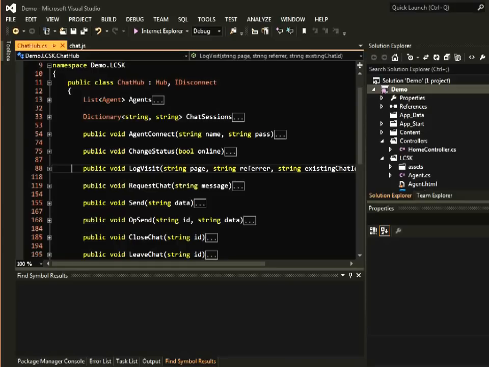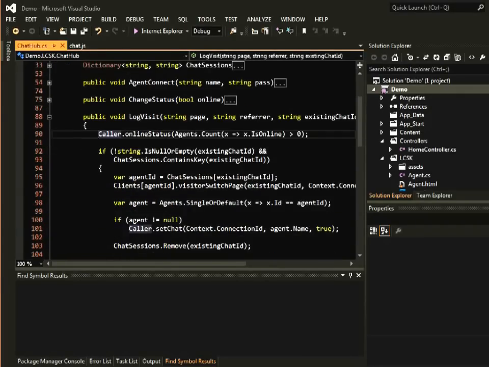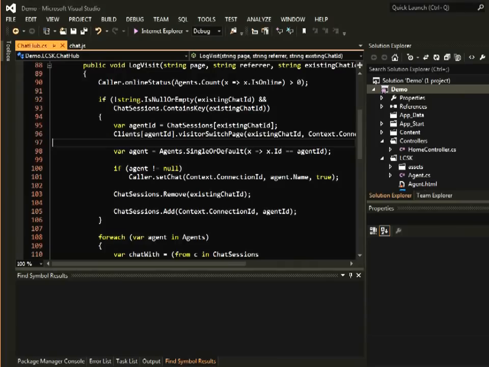Basically, the major part was in the log visit function, where we are able to detect if the visitor simply browsed a new page, and if that's the case, we get the agent who was in the conversation, and by calling a JavaScript function on that agent, we are able to display a message appropriately telling him that the visitor changed the page. And we are removing the old conversation and creating a new one.